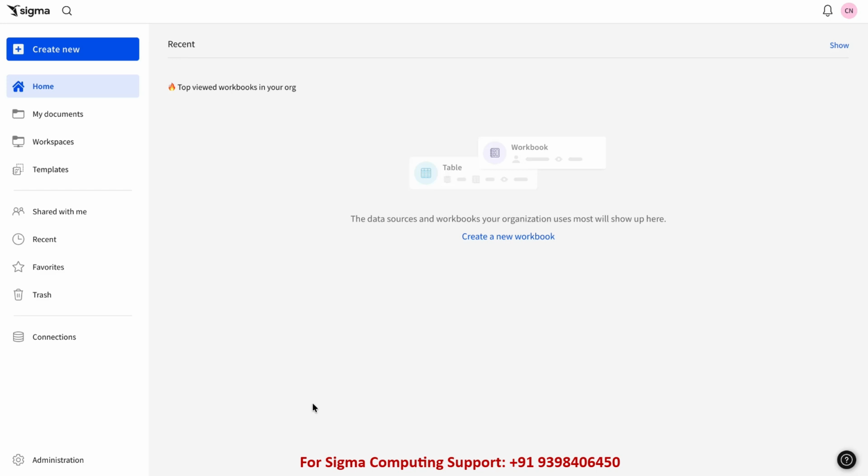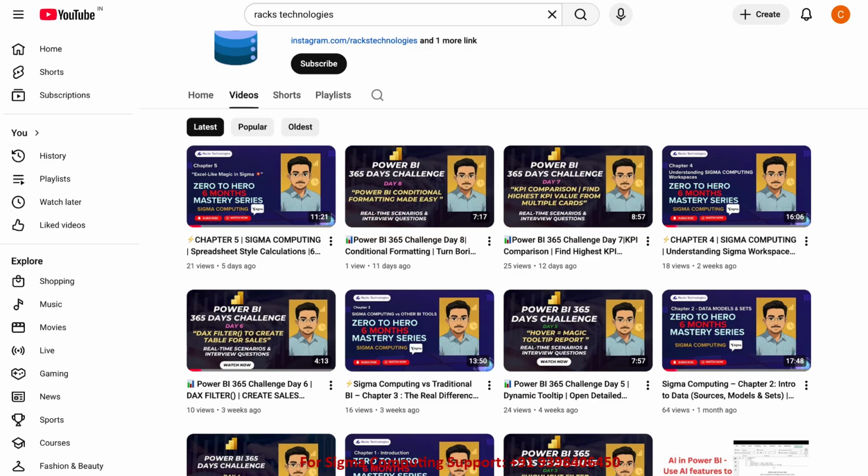So let's start today's session, which is on chapter 6, build and control data models. Data warriors, till now we have finished chapter 5, which is on Sigma Computing spreadsheet style calculations.